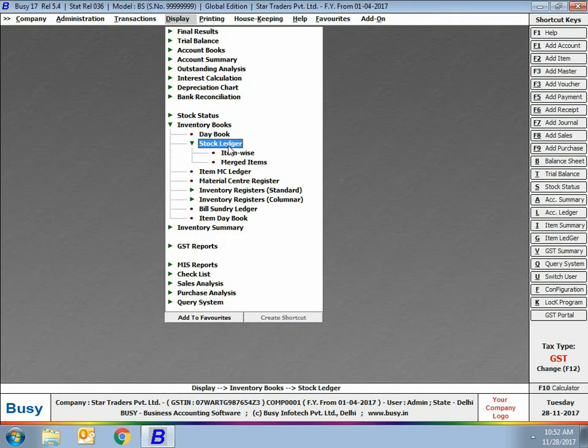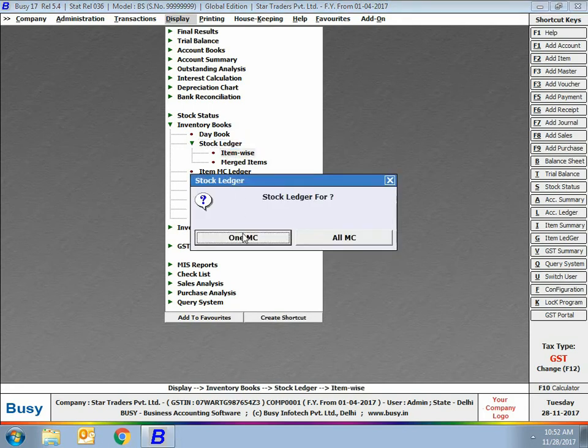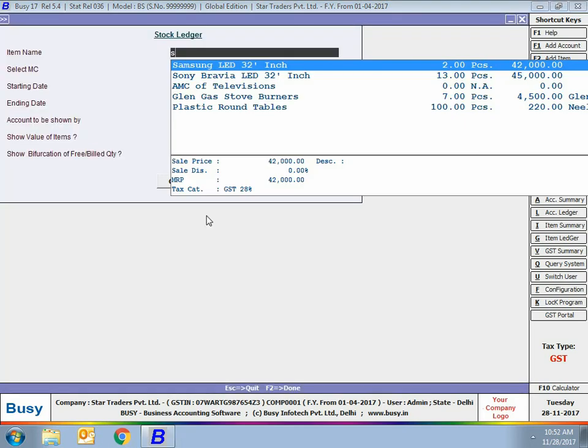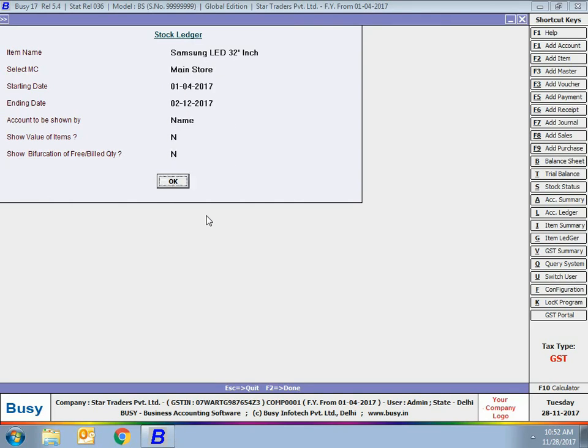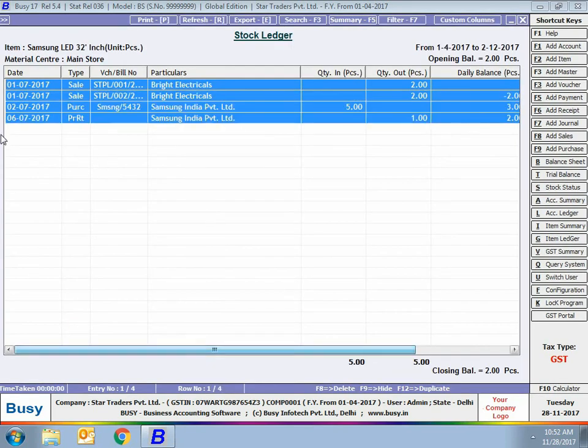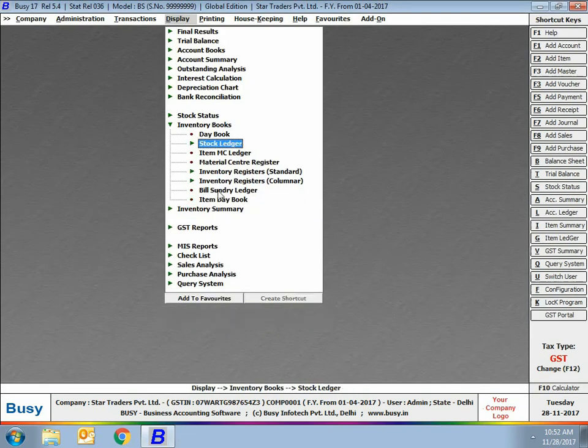Next we'll view the stock ledger. Stock ledger report displays item-wise information relating to all the inventory related transactions of the organization sequentially for a specified date. We'll view the item-wise stock ledger, that is, a separate ledger for each item will be displayed. We are selecting one material center option, and now we have selected the item as Samsung LED TV and material center as main stores. So here we have seen the stock ledger for Samsung LED TV for the material center main store.